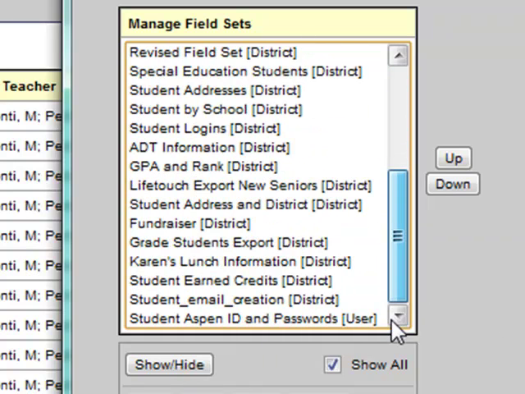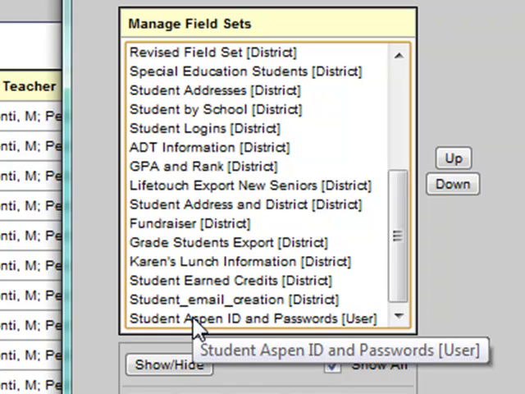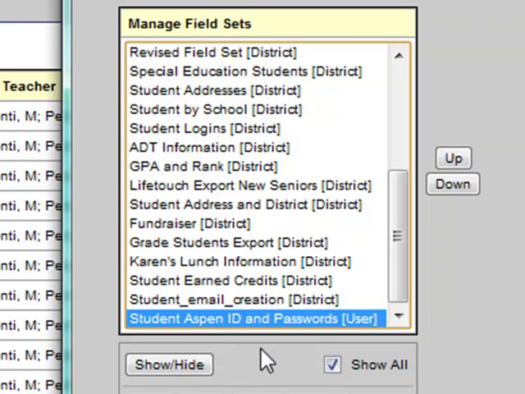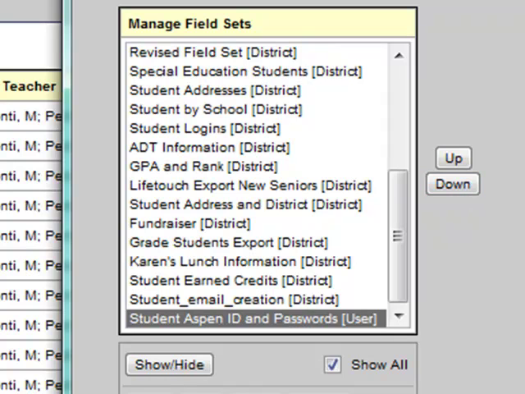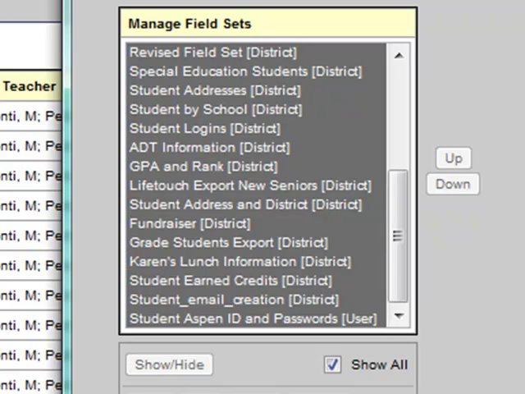Notice this one's all the way at the bottom. Okay, so when you add a field set, it goes to the bottom of the list. You can actually move it up if you choose to by clicking on the up field. And you can just keep clicking that until it goes all the way up to the top if you like, or you can hunt for it. So I'm going to click on close.